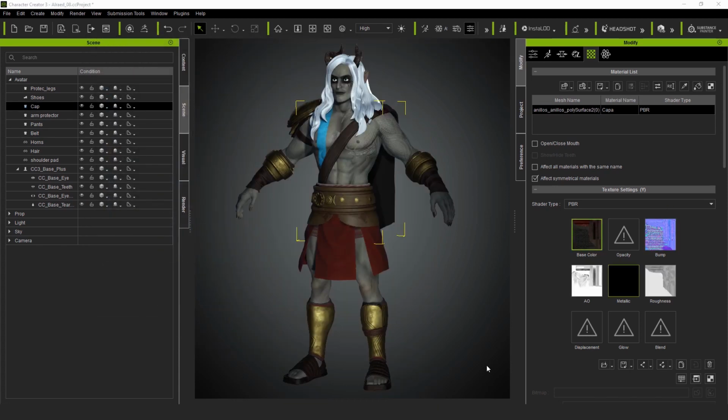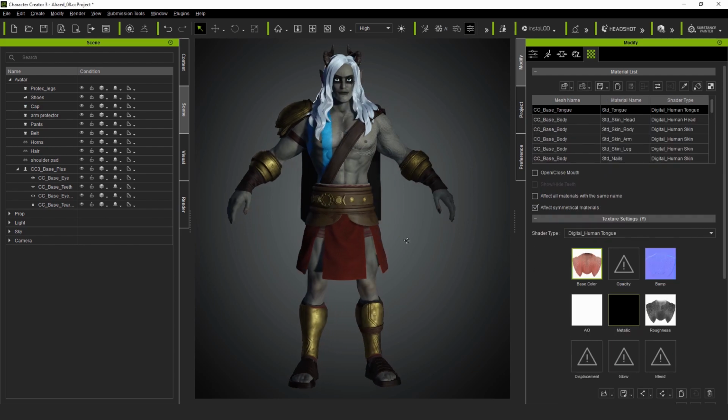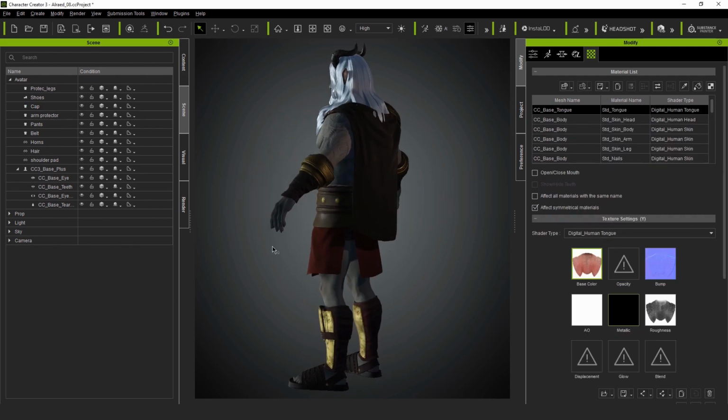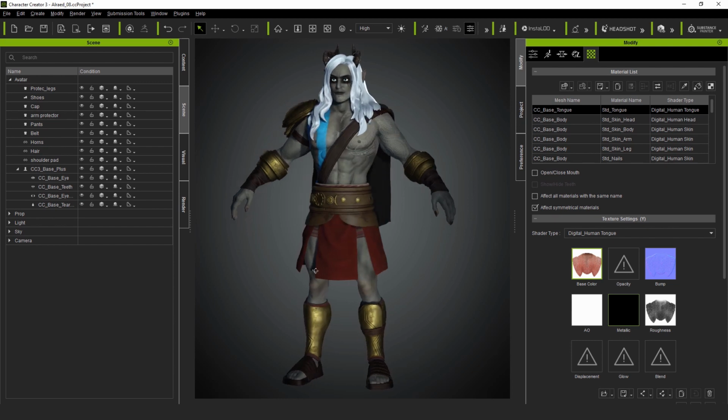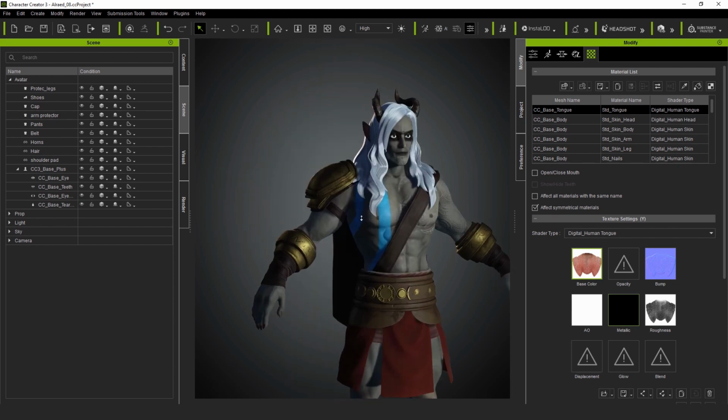So as you can see, it's not hard to make a cool looking character. You just need a little patience and you need observational skills to build things up and make them interesting and really high quality.